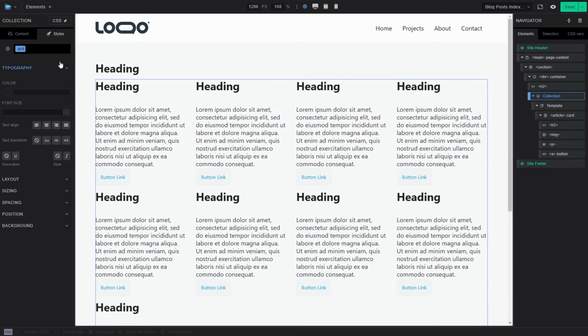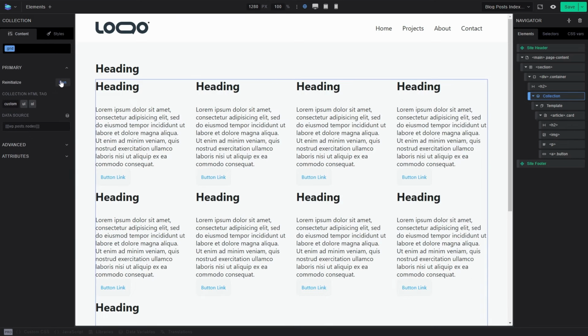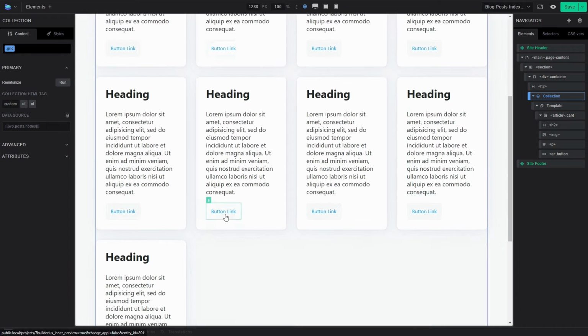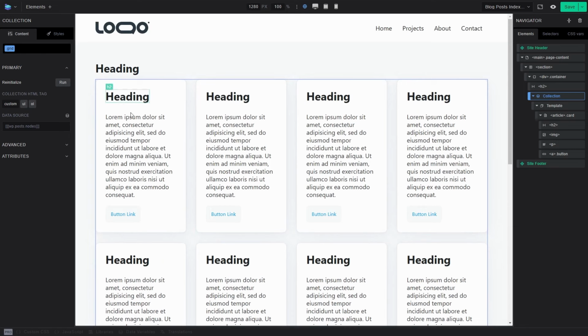And I'm just going to run this collection to get all the styles visible. Sometimes when you're in a collection and you make some changes, you need to rerun the collection to make them visible. Okay, so these posts are listing and all of that is fine. However, we do not see the actual data.